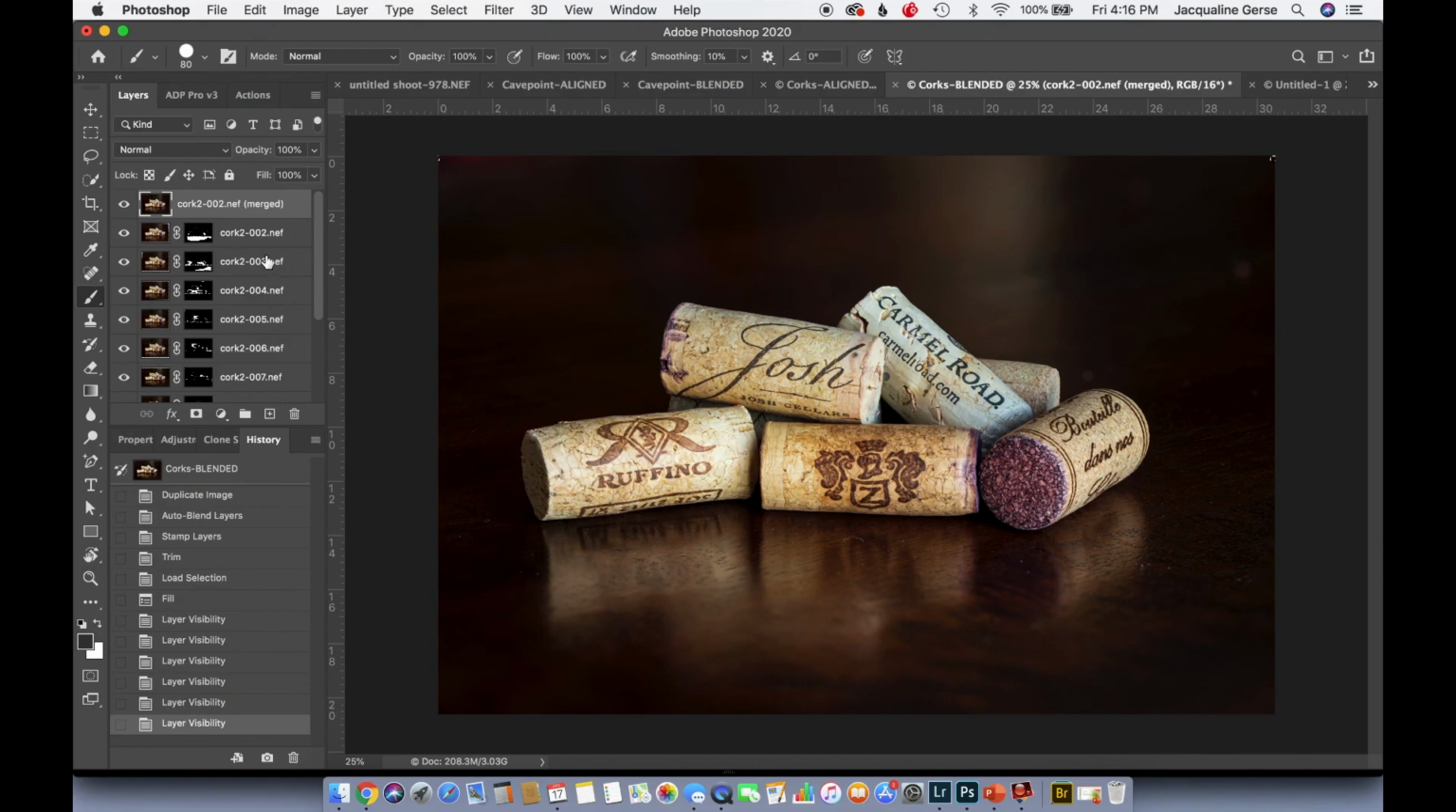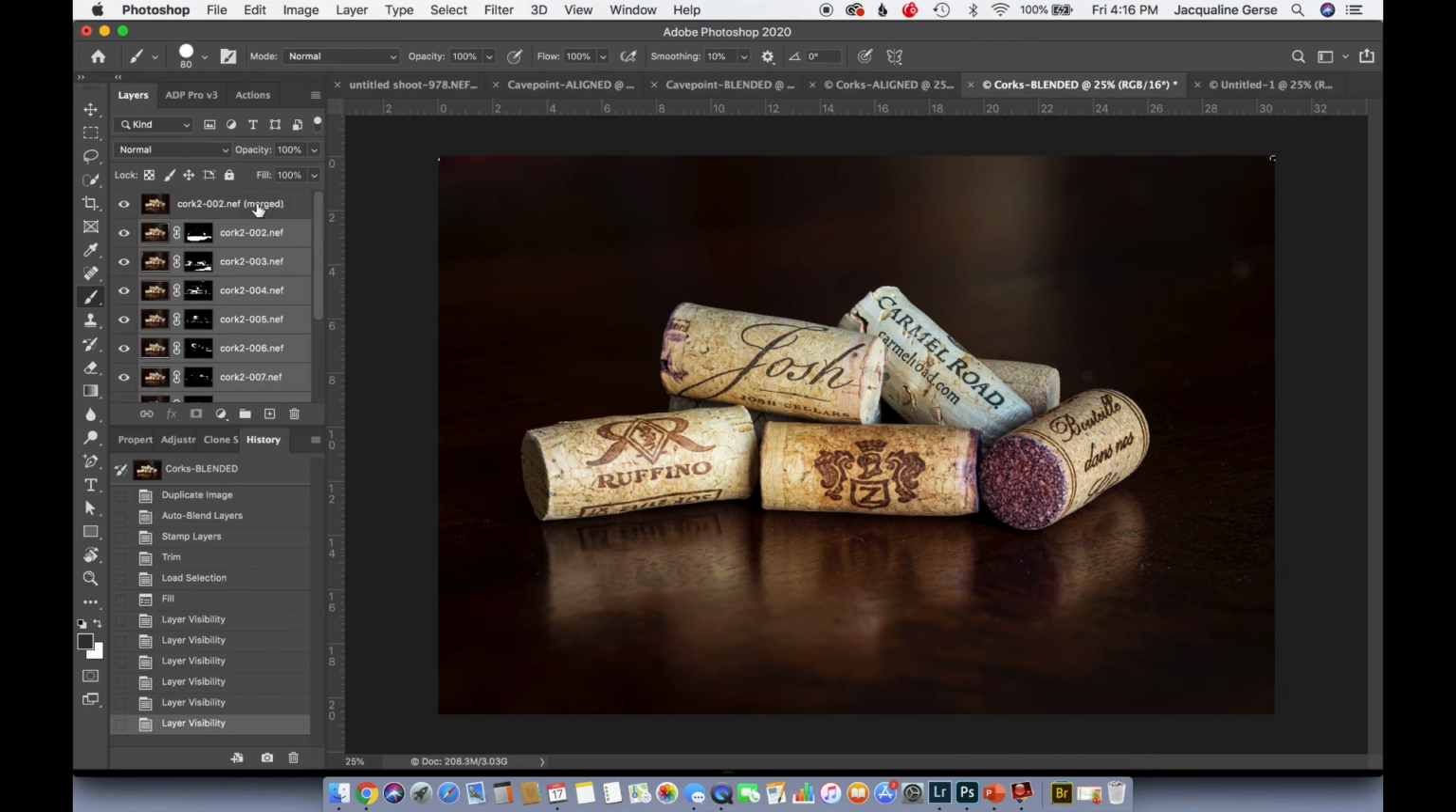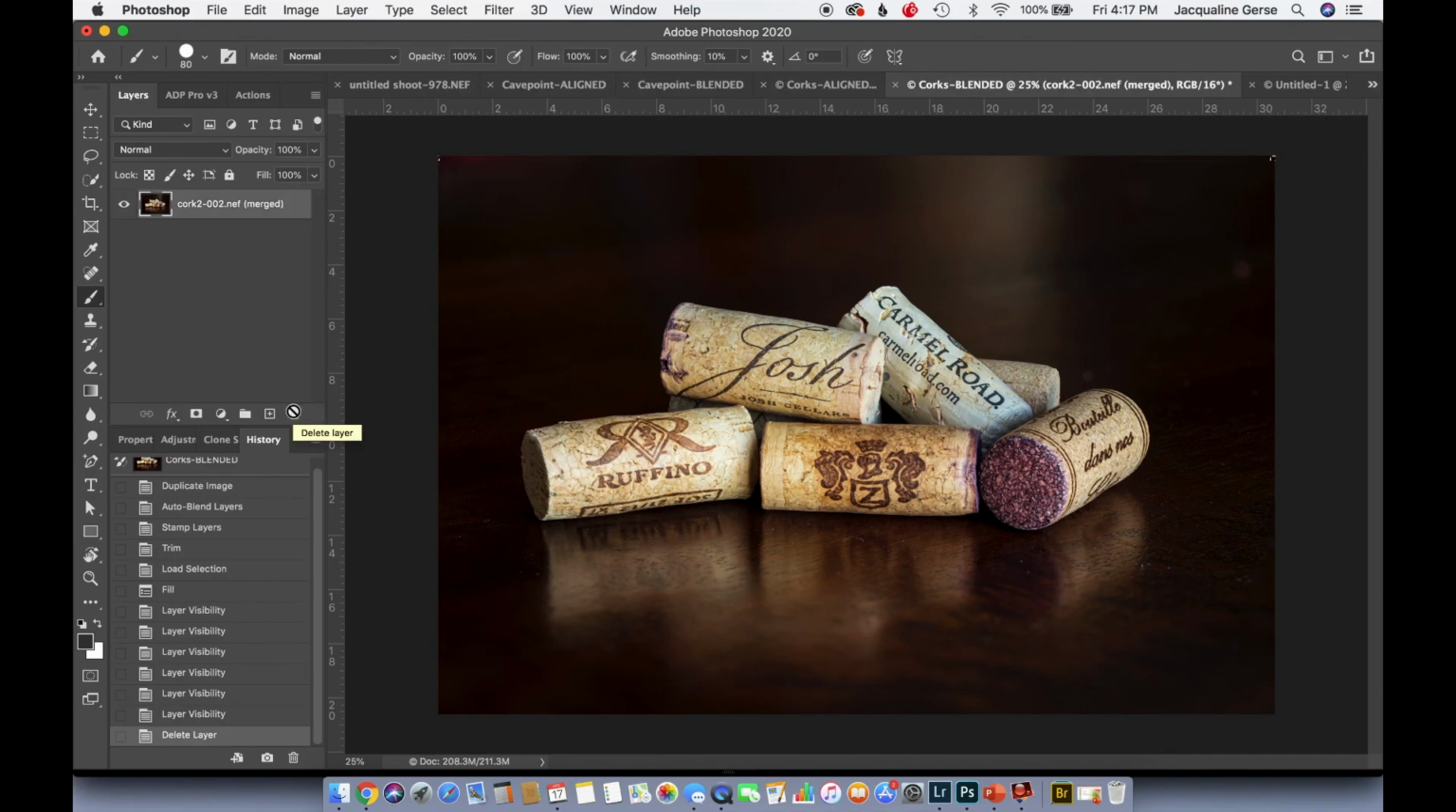So I will come over to this image, click on the top one, go to the bottom, shift click, making sure my merged image isn't included in the highlighted area, and I will simply click and drag that into the trash can, and boom, they're gone, and I'm left with just my one merged layer, which now is only 211 meg.